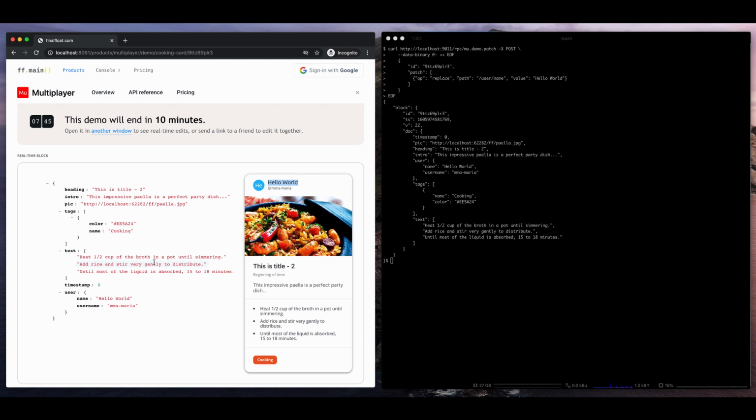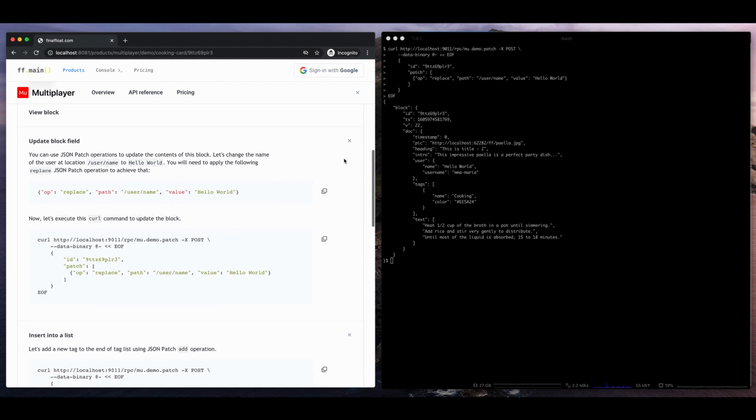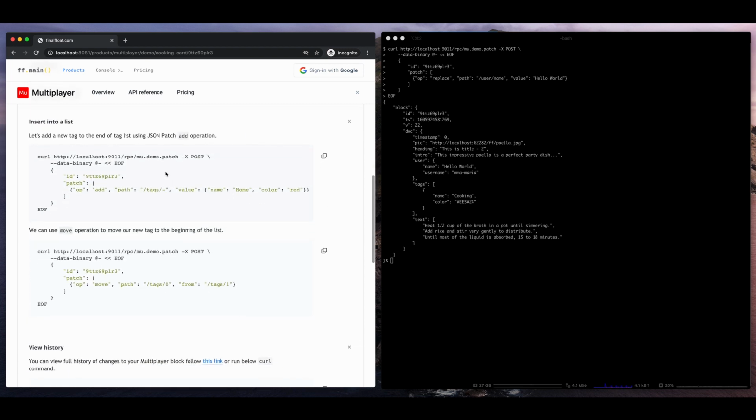You have probably also seen that the name on the card and in the JSON preview has changed to Hello World in the browser window. By the way, the username is also updated in the other browser window. You can trust me, or verify it yourself by going through this demo on finalfloat.com. Let's close this task.